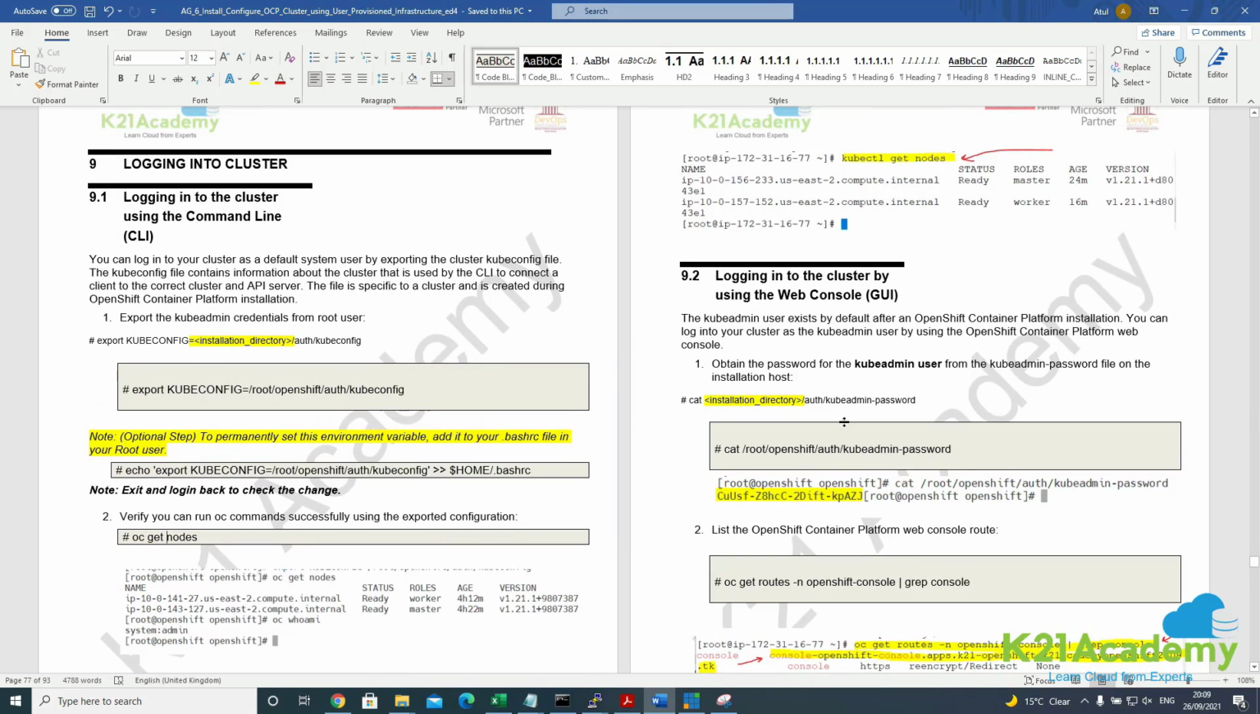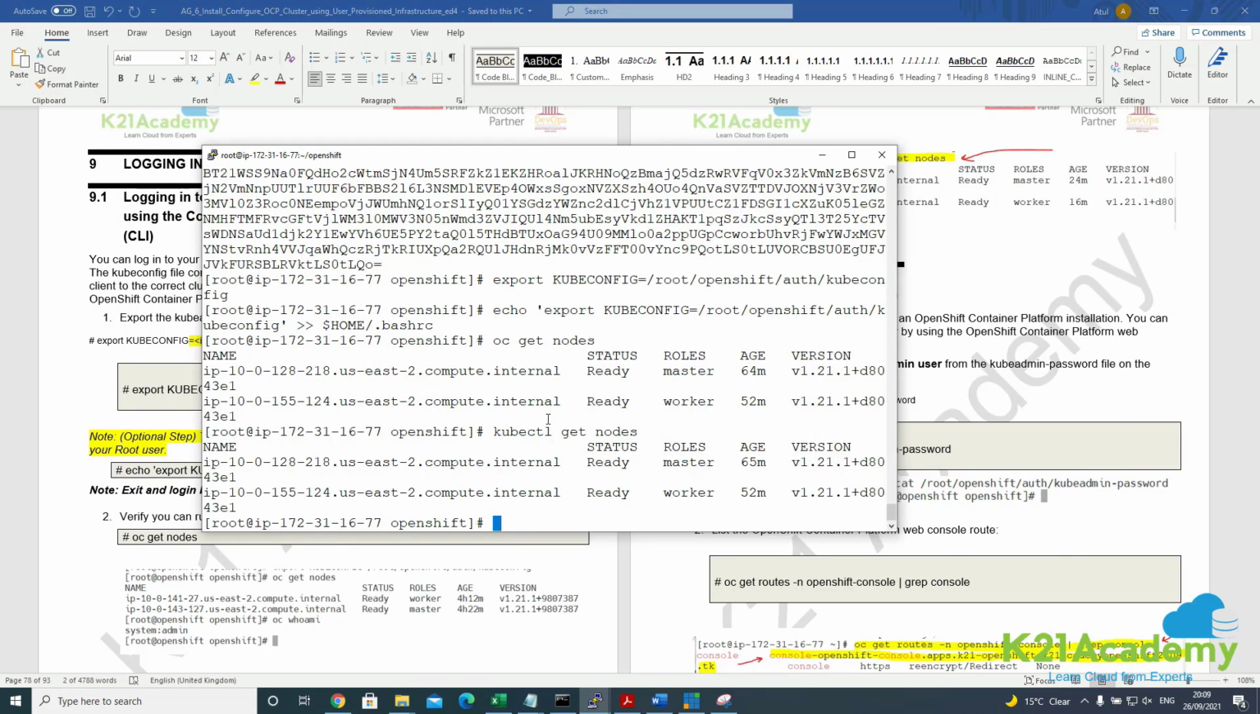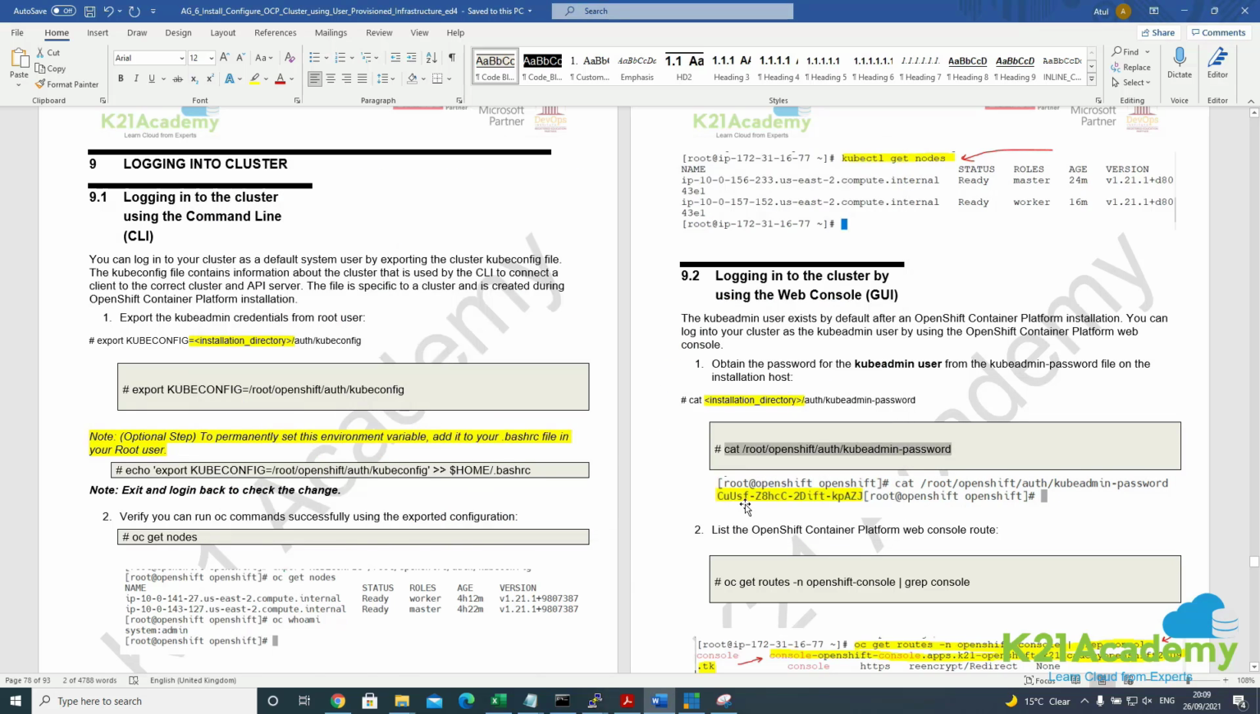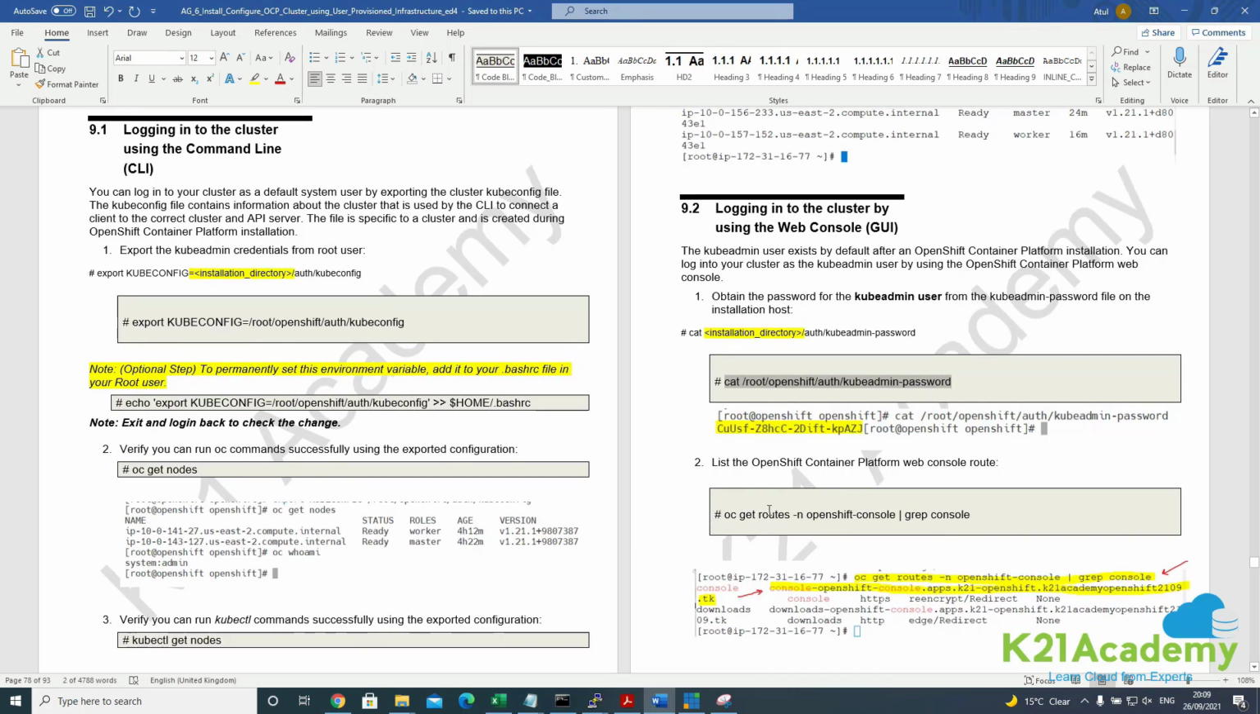In order for us to log into the administrator console, I first need the password. This password is stored in a file under root OpenShift. There's an auth folder, and in that there'll be kubeadmin-password, so this is the password here. I also need the URL, which will always be console dot apps dot the cluster name dot my DNS name. That will be the URL.